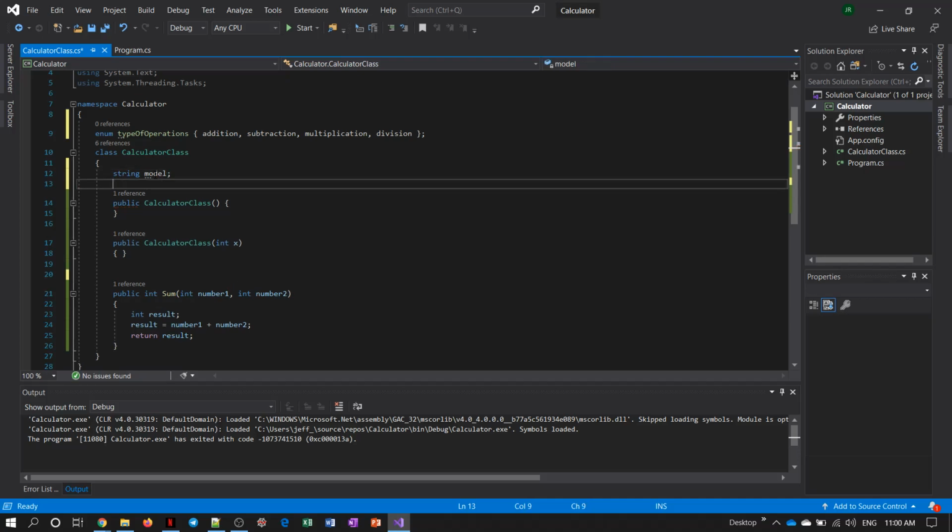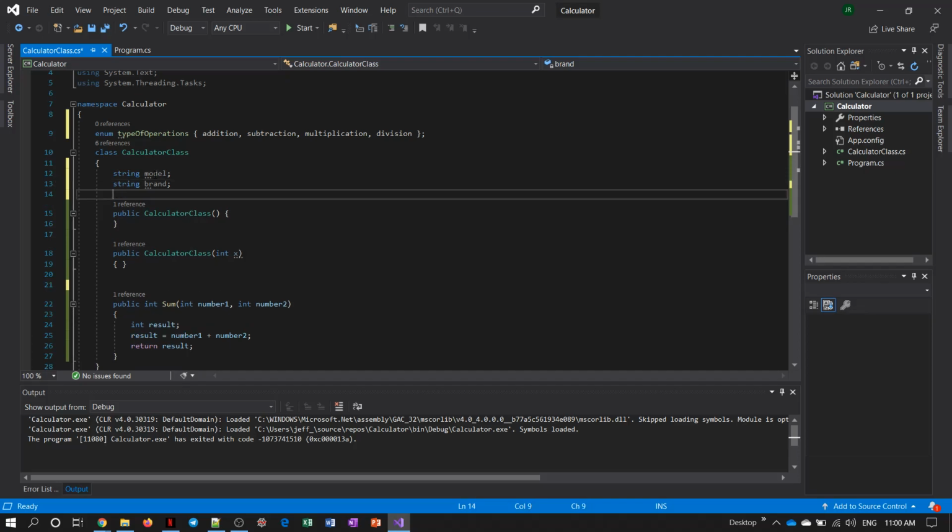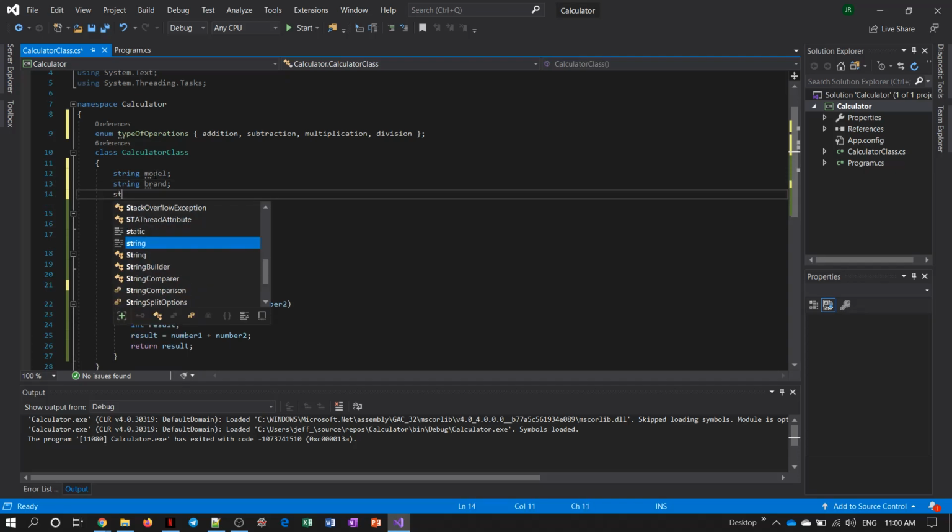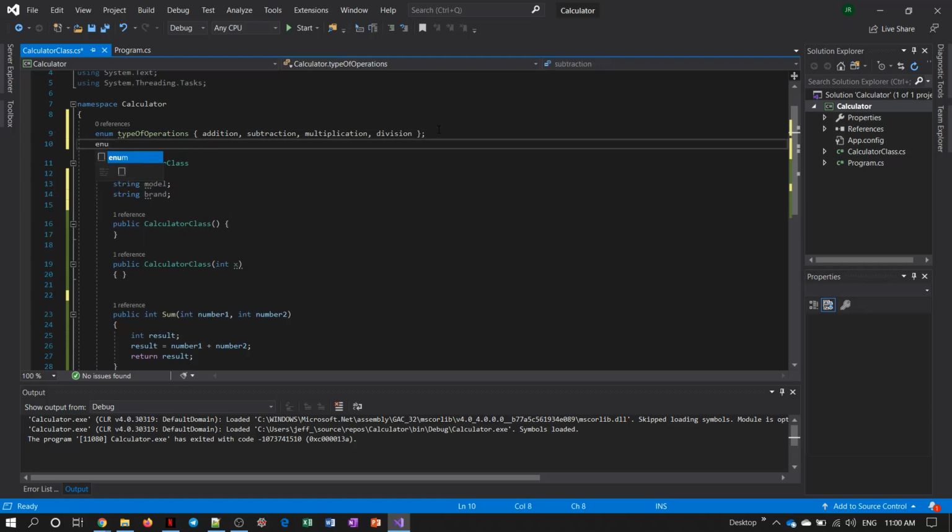So what is the model of our calculator? A brand. So we have a brand. What is the brand of our calculator? What else can we think about? Type. We can have a type, and we can use, I don't know if you already know about enum variables, we can use a type of calculator.